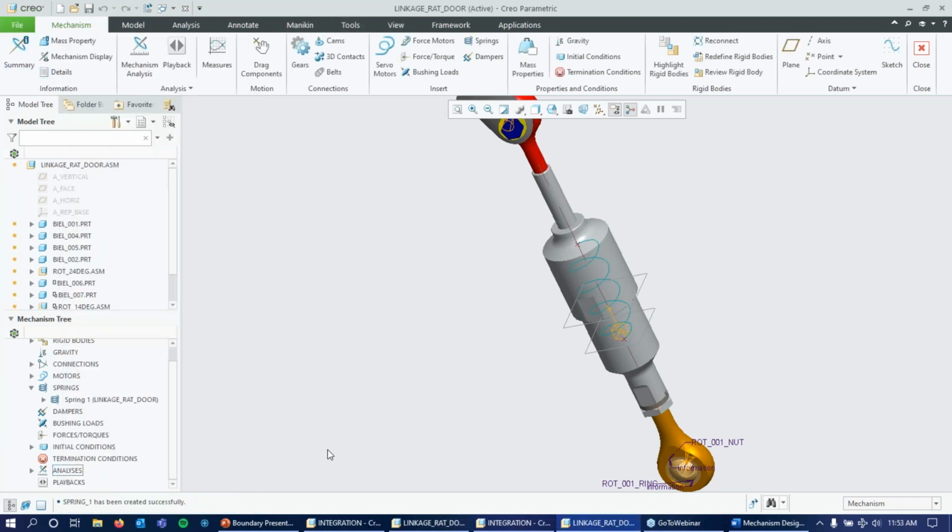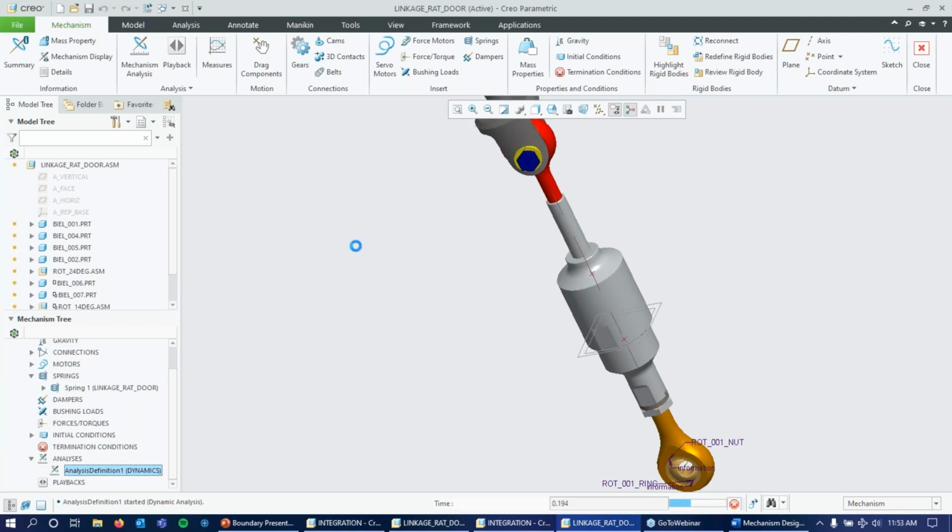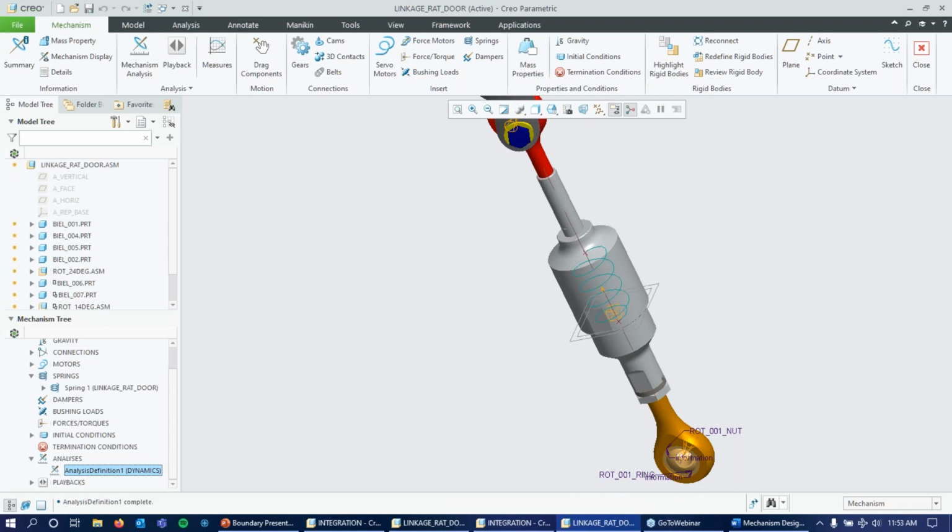So I click OK. And now we can go ahead and run this. If we go to analyses, we can see the one I just created and click the green flag. So you may have seen that animation, but the 2 different parts were pulled together by the spring over the course of the half second, and we were able to see that.